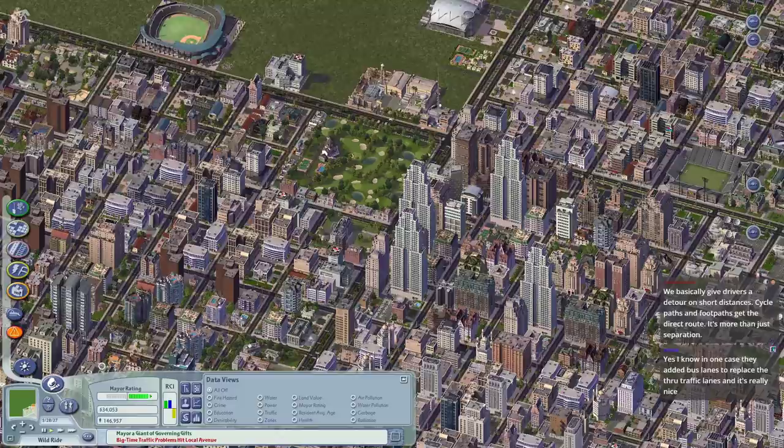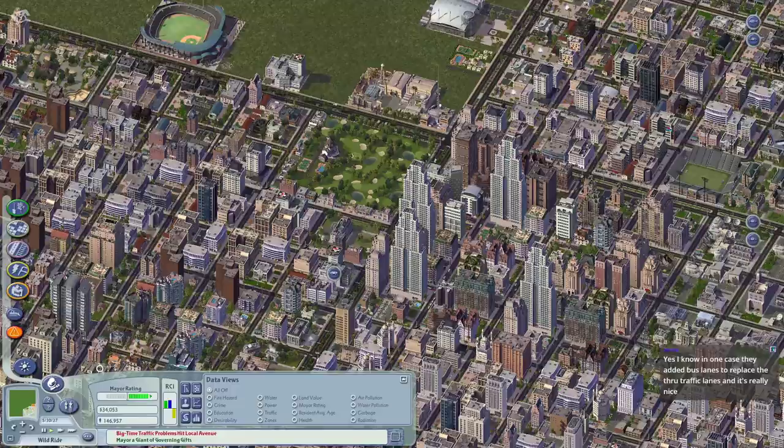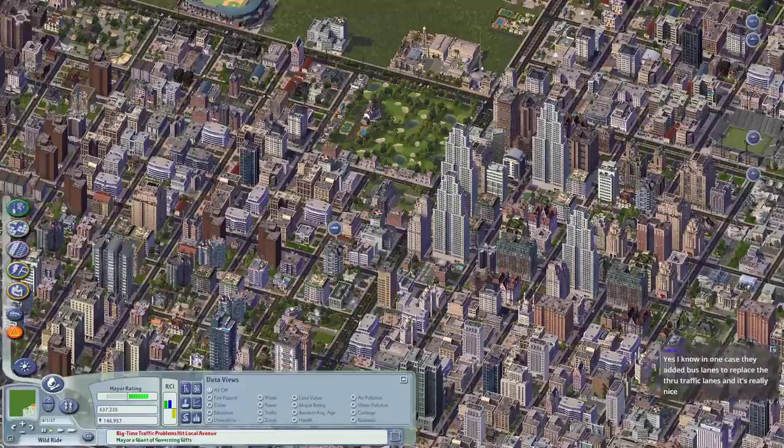We basically give drivers a detour on short distances. Yes, and cycle paths and footpaths get the direct route. It's more than just separation.